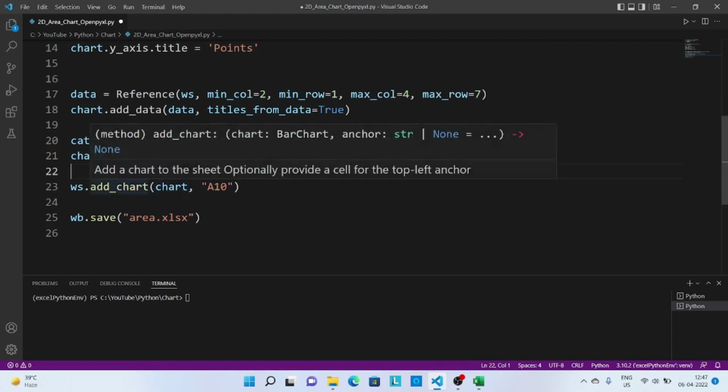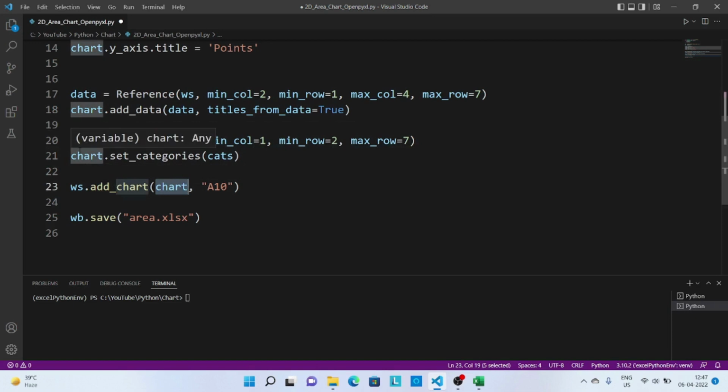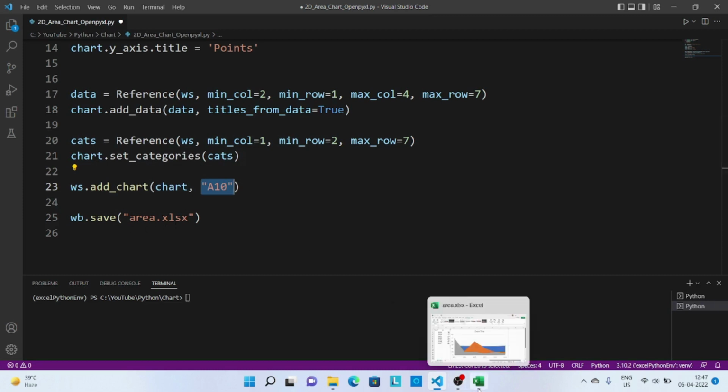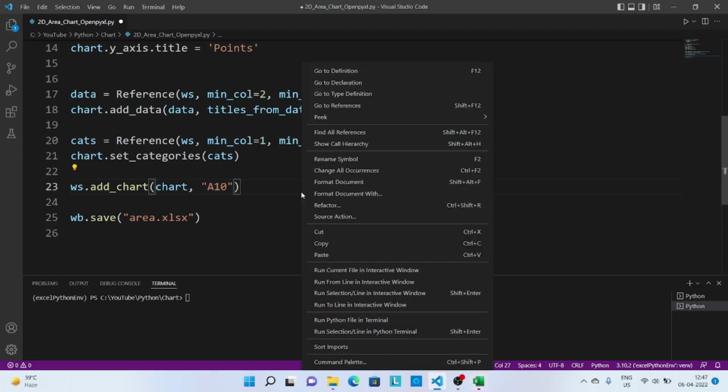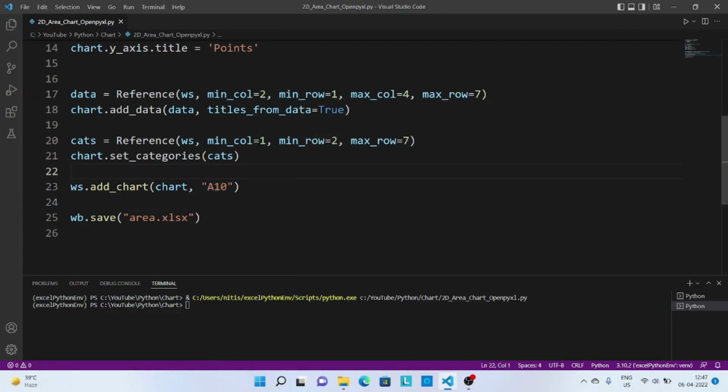And over here, you can see we pass the chart object and then we are passing the cell information, from which cell this chart should appear. Finally, we are saving this new Excel sheet information to a new Excel book, and closing this file. Now, let me run this code.